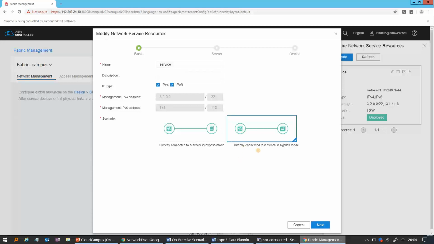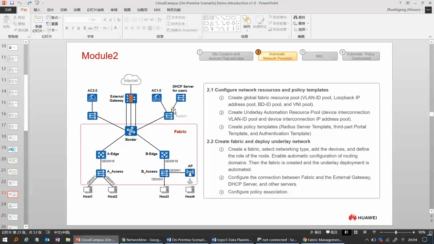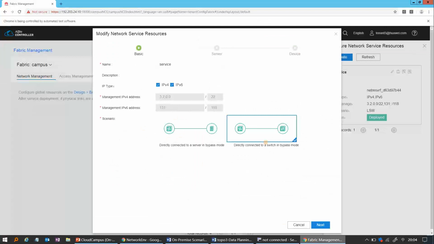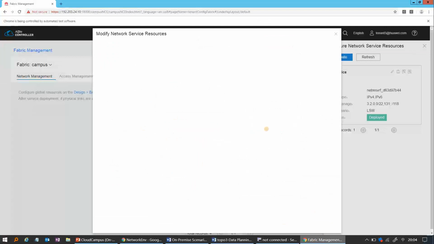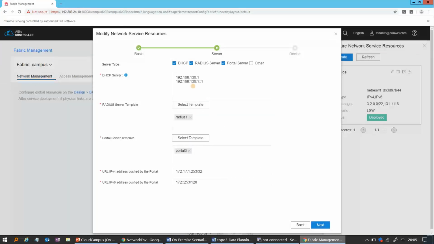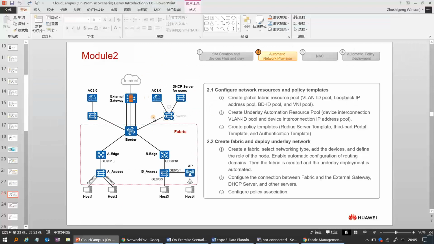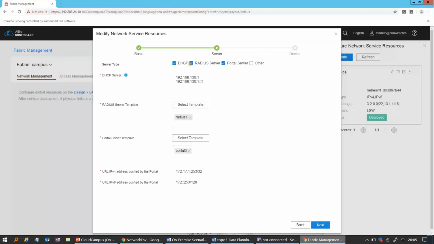For this one, this means that we directly connect to a switch, and the switch is in bypass mode. So for this topology, we are going to choose this one and click next. Because for the fabric, we are going to connect to the RADIUS server, portal server, and DHCP server. So let's enable DHCP, RADIUS server, and portal server.